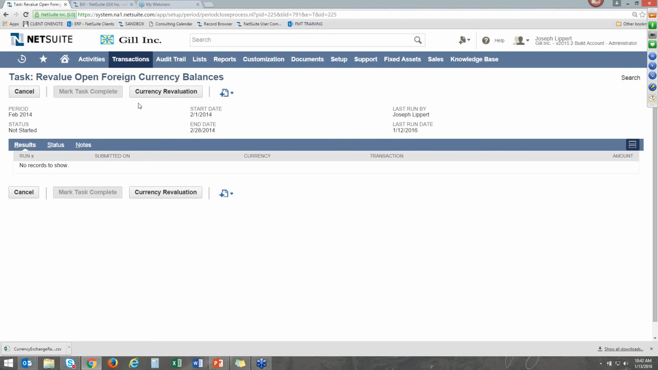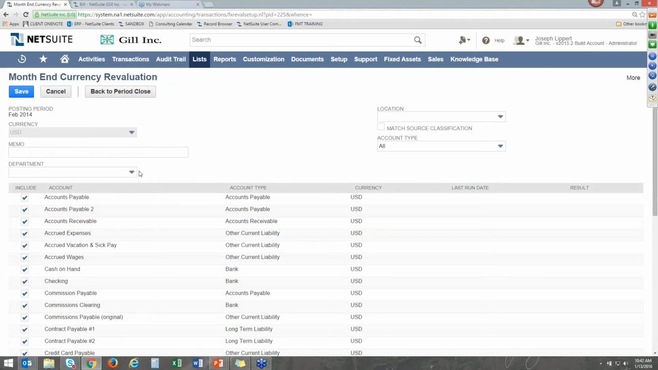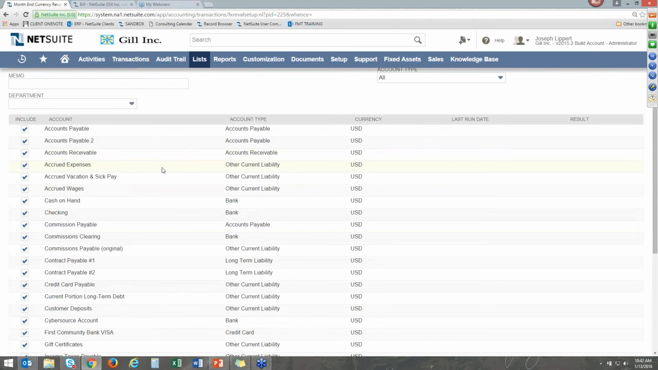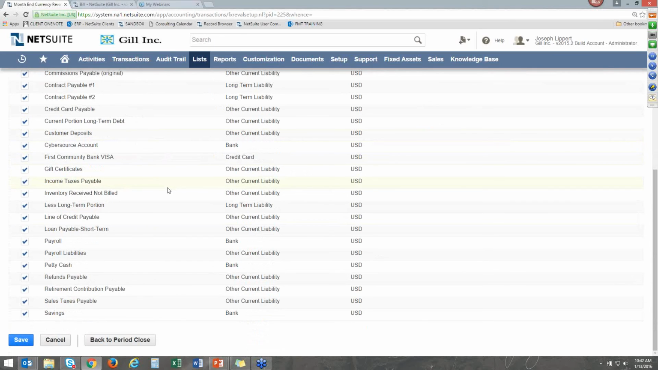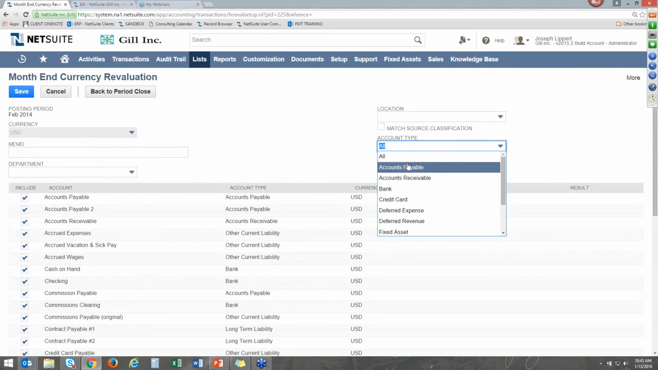So for that, going into the Revalue Open Foreign Currency Balances, we can click on Currency Revaluations. As you can see, we can't mark this task complete until we do so. With this, we can select all the various account types that we want to revalue for foreign currency revaluations. It's helpful to know that our base currency is US dollars. That's why this is grayed out. We're able to add a memo for this currency revaluation transaction, and we're able to use these filters to pull up the specific transactions we want.